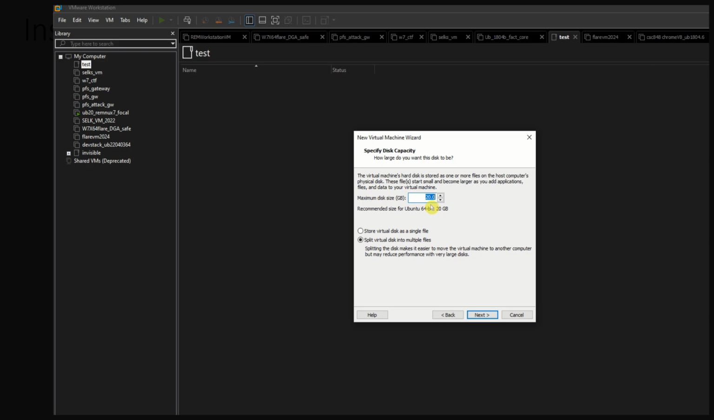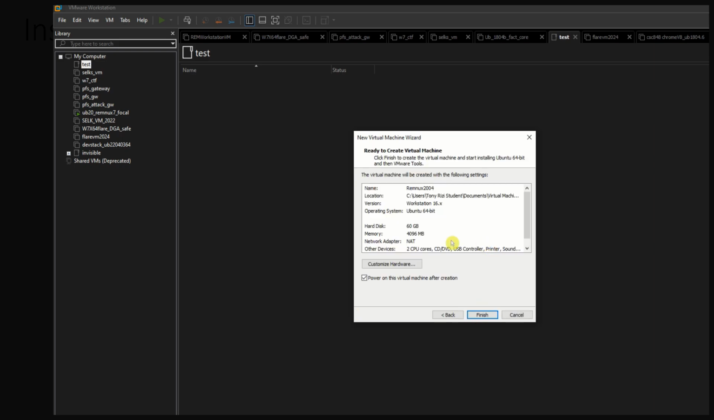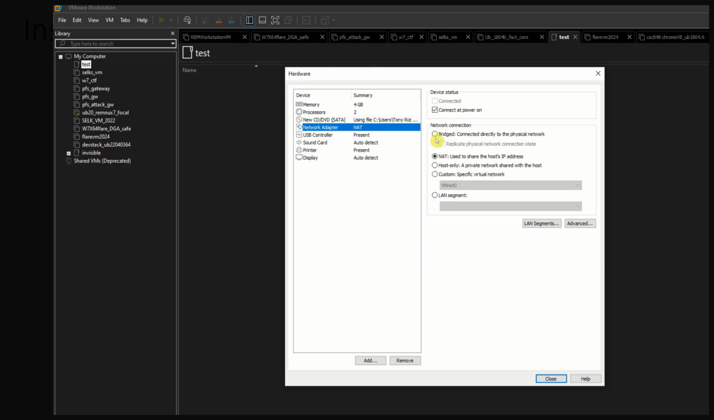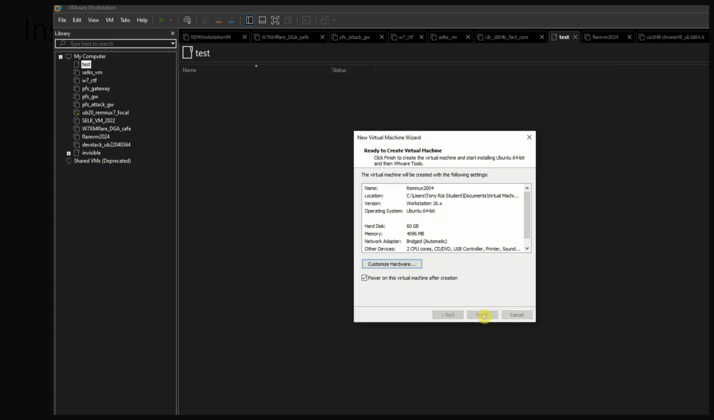Normally I'd do 40, but I prefer 60 gigs, and we're going to do virtual disk single file. Customize hardware. Memory 4, you can upgrade that later if you want. Processor 2. And then network adapter, you want to do a bridged. Moving along.